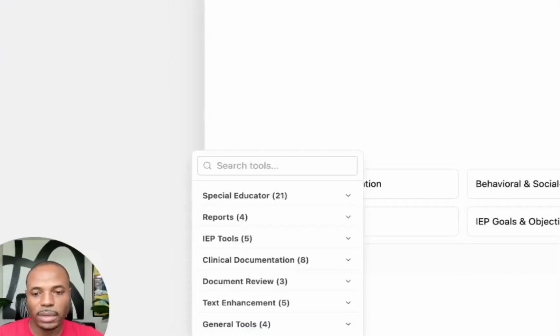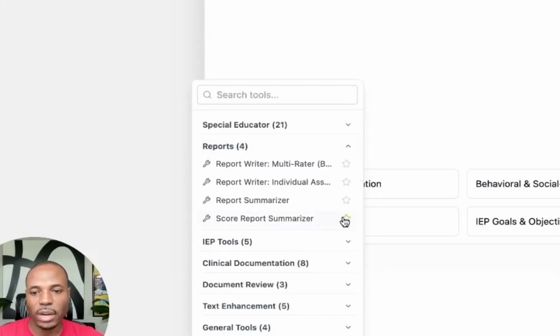Then you're going to click the button that says Tools. Next, you're going to find the section that says Reports. You're going to click that drop down. Then you'll see there's 4 different report writing tools.